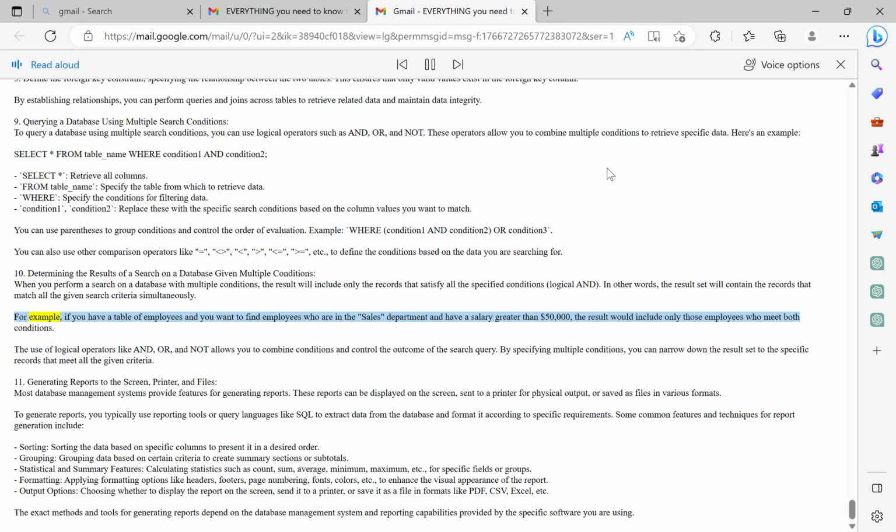For example, if you have a table of employees and you want to find employees who are in the sales department and have a salary greater than $50,000, the result would include only those employees who meet both conditions. The use of logical operators like AND, OR, and NOT allows you to combine conditions and control the outcome of the search query. By specifying multiple conditions, you can narrow down the result set to the specific records that meet all the given criteria.